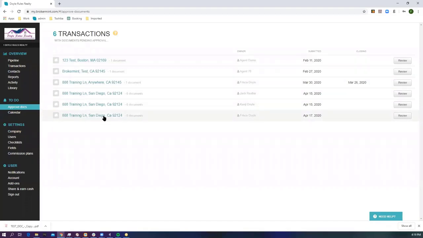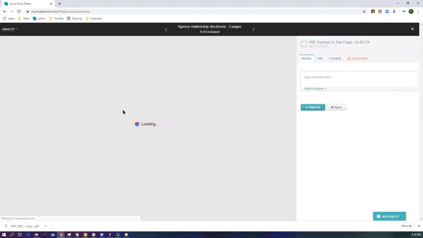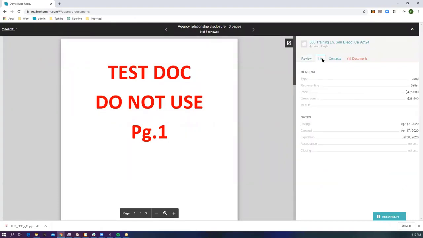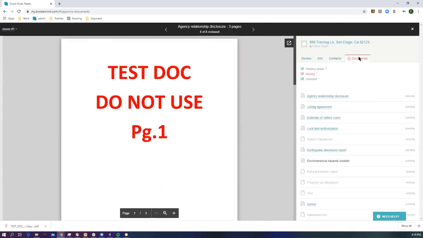We simply give the transaction we'd like to review a click, and the system will take us into that module. From here, we're able to see any comments that were left behind and add any new ones. We have an info tab for general information on the transaction itself, a separate tab for any contacts that have been added to that transaction, and the final one here will give you an overview of the documents inside that transaction, to include what's currently pending review, how many tasks are still missing their documents, how many are still in unsorted.